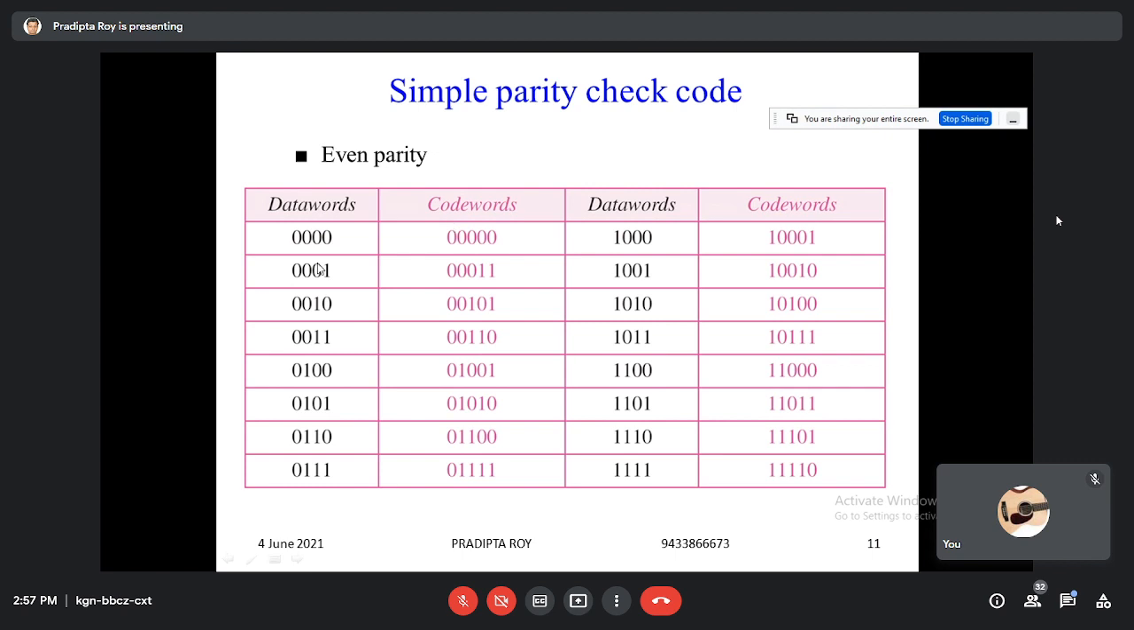In the first case, in the actual data word or original message, all 4 zeros are there. There is no 1. And we are following the even parity strategy. So, what should be the value of the parity bit? Parity bit cannot be 1, because if the parity bit is 1, then in the code word there will be an odd number of 1s. And that cannot happen because we have adopted the even parity strategy. So, the parity value should be 0.